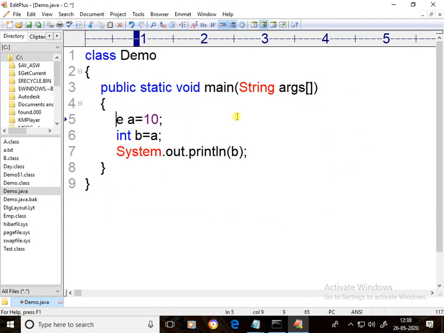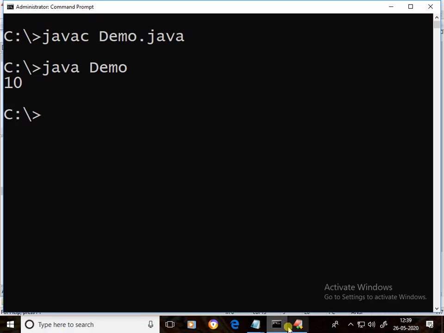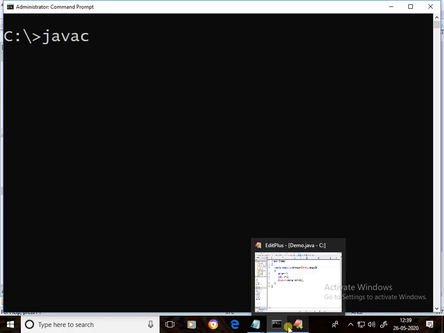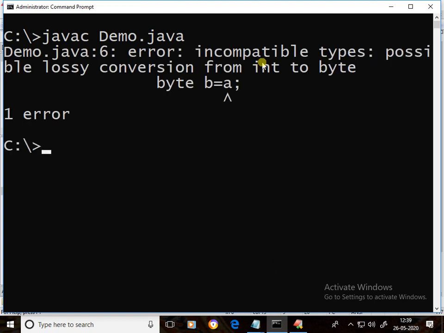Here integer, here byte, here int to byte. This is a narrowing conversion, comes under 23. These types of conversions must be done by the programmer explicitly, otherwise a compile time error. Now if I compile, it will not compile, we will get an error. See, file, save, compilation. See, incompatible types, we got the error.